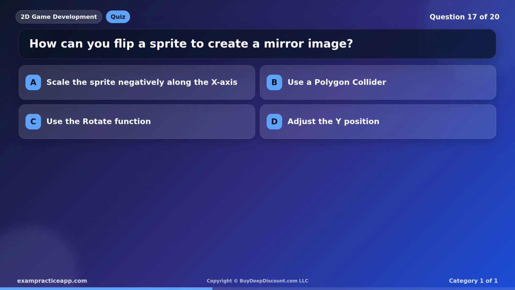The correct answer is option A, scale the sprite negatively along the x-axis. Explanation. Scaling the sprite negatively along the x-axis, -1, flips it horizontally, creating a mirror effect without needing a new image.